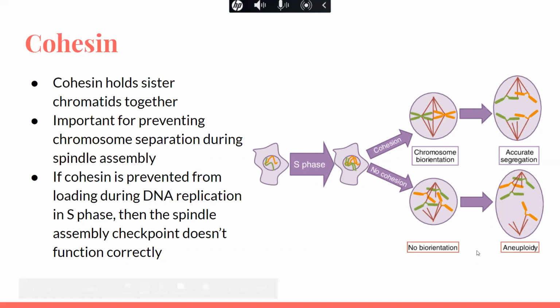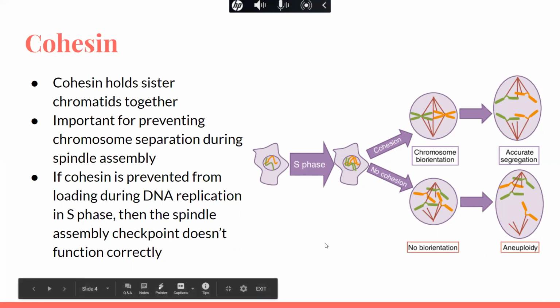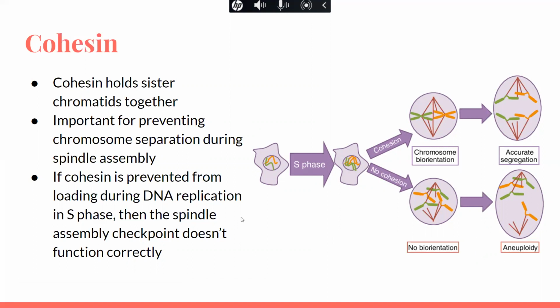And then this little diagram shows, you don't have to worry about these terms, but if cohesin is prevented from loading during DNA replication in S phase, then the spindle assembly checkpoint doesn't function correctly, which we'll talk about later on in the presentation. But so you can see here you have S phase. With cohesin, you get proper chromosome orientation, but without it, you don't.